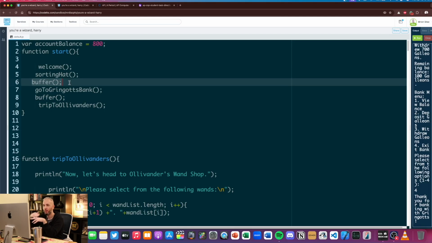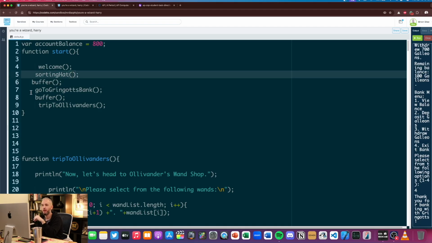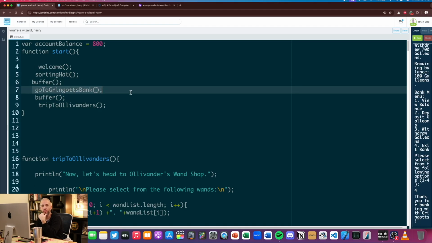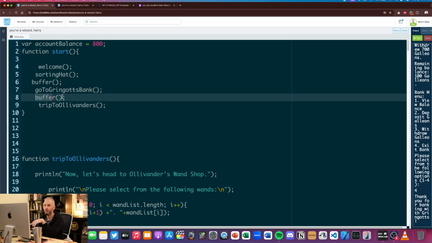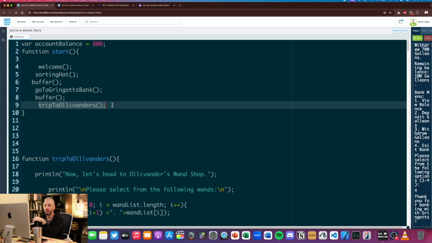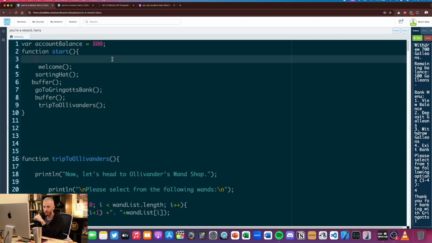I call a buffer so that in the output there's a little bit of space in between and some lines. I go to Gringotts Bank so the user can deposit some money, withdraw some money, or see how much is in their account. Another buffer to put some lines in between, and then a trip to Ollivander's. So let's go look at each one of these. I'm going to start towards the bottom because that's where all the data is kind of hanging out, and then I'll show you each of these functions.